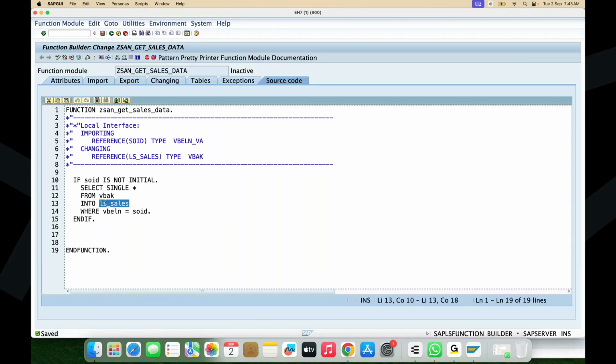And on what basis do you pull the data from VBAK? Based on the sales order ID the user entered, only that sales order ID's related information is picked from VBAK and moved into this work area. Now save, check and activate.